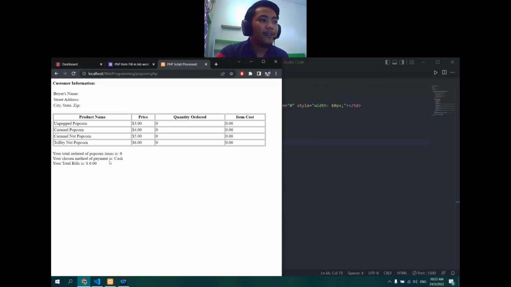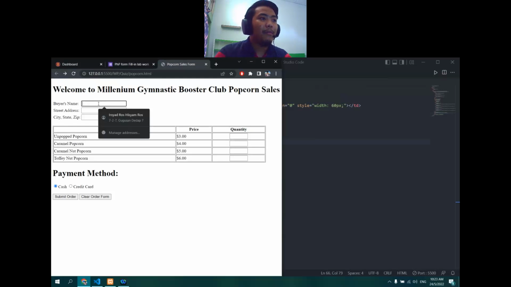So that is the default state of the form. So let's say I input my buyer name. My buyer name is Irsyad Rose bin Hisyam Rose. Street address is this, and then this is my city state zip. And then I say I want 5 unpopped popcorns, 1 caramel, 2, and then 4. Sorry, 5, 2, 1, 4. Like that, and then I'll be paying with a credit card.